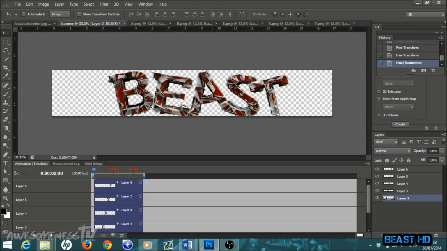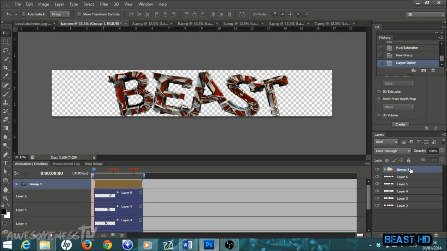So now once you have all of the letters the way you want them to be looking, then come down here to the very bottom of your layers palette over here. You'll see this little folder picture. It says create a new group. If you hover over it, click that once, then drag your group up to the top of all your layers and then click off the group.